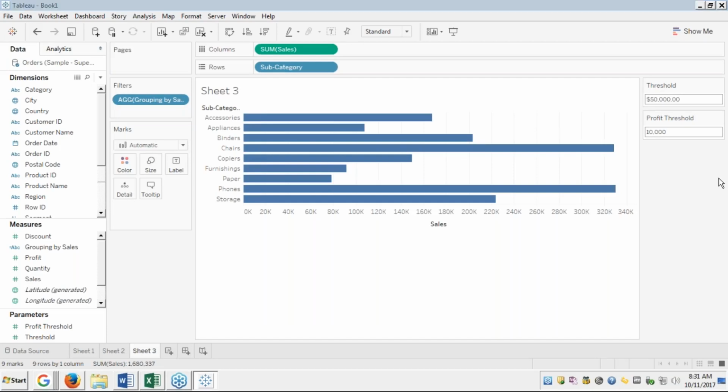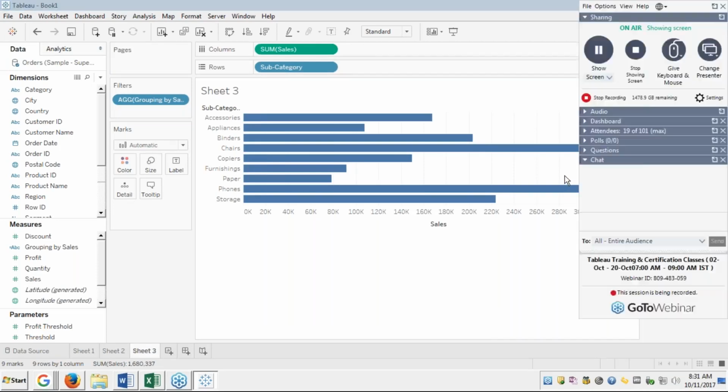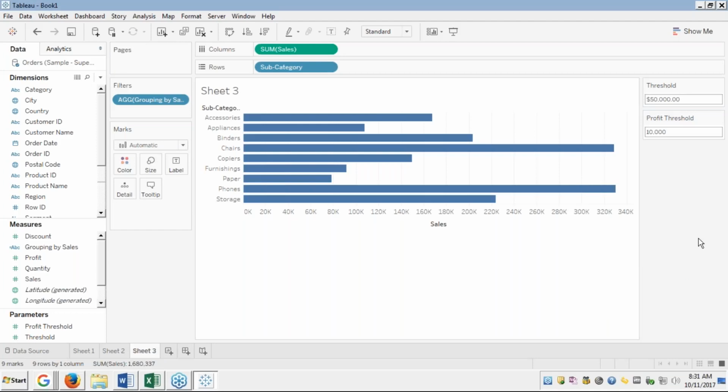So you can basically filter them out. Instead of dropping it in colors, you can drop this threshold parameter that we have created in the filters. So that's how we can make it.